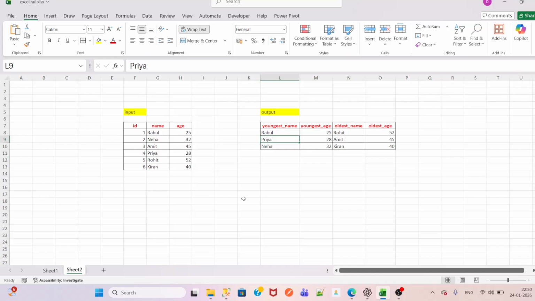So in today's session we are going to look at one of the questions which was asked in an interview. The interviewer has given us this input table where the ID, name and age were given, and a total of 6 records are there, and the output he wants is in this format, okay, where 3 records are there.